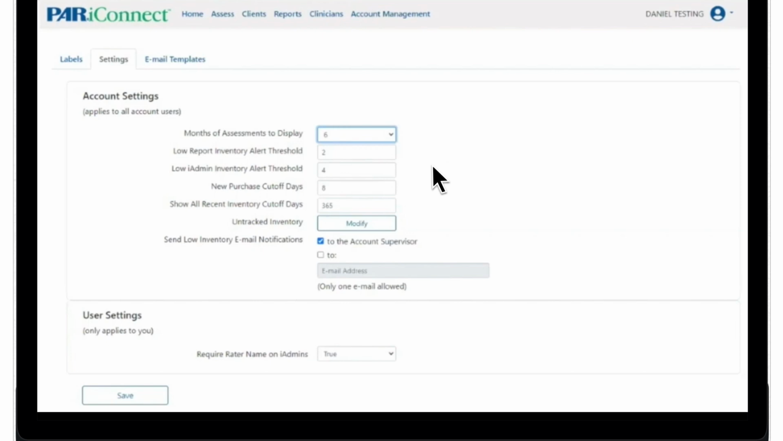So if for some reason I needed to come back and rerun a report that was from a year ago or 2 years ago, I may not see that by default. So if you come in here and change this months of assessments to display to all, that's going to show you all of the assessments that have been done on your account. So if you're looking for something and you're not seeing it, this is definitely a setting that you may want to change. And you may want to just set it to all if you're not that worried about clutter or having too much data on screen at one time. You may want to just go ahead and change this to all and leave it there moving forward.